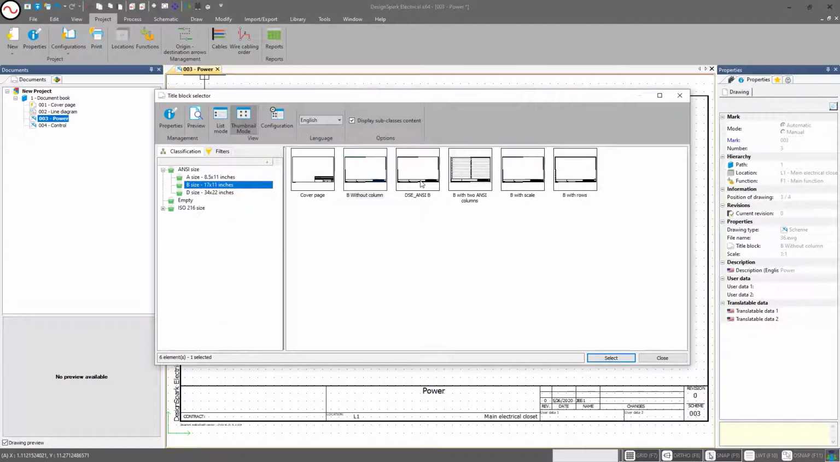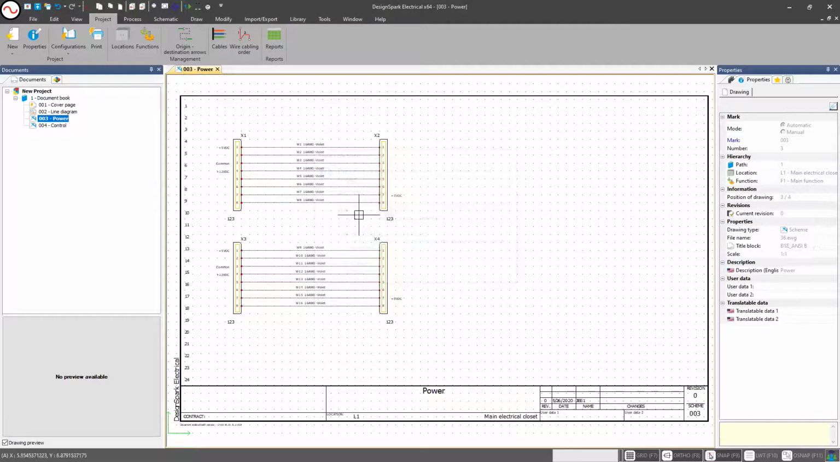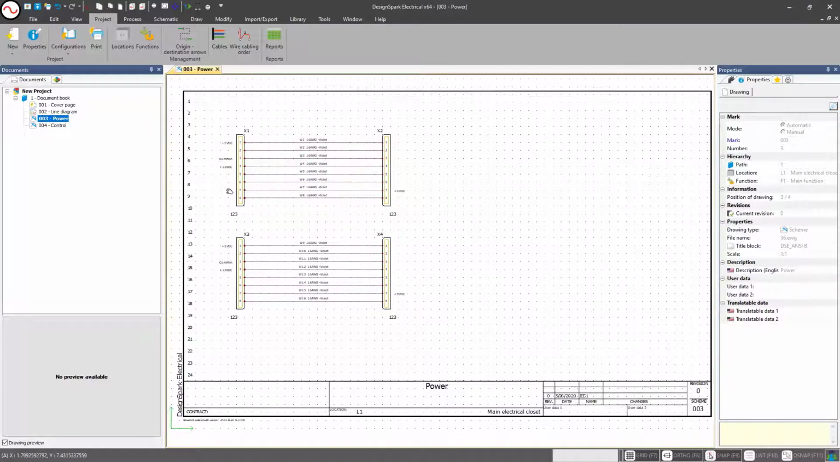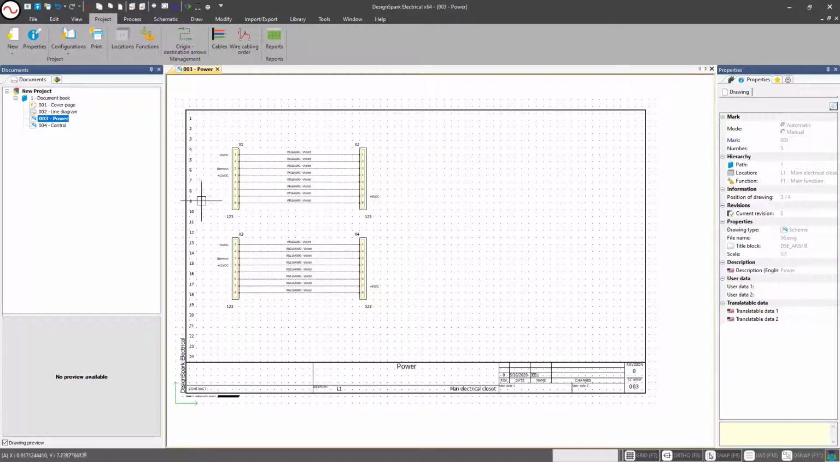Now, I've already gone ahead and created a copy. If you remember when we created a symbol, you have the ability to create a brand new symbol. You can import a DWG and manipulate that symbol to turn it into a DesignSpark Electrical symbol, and you also have the ability to copy and paste. That is exactly what I did here. I copied and pasted an existing title block and turned it into this new title block. You can see here the one major difference is that I now have row numbers inside of this title block.